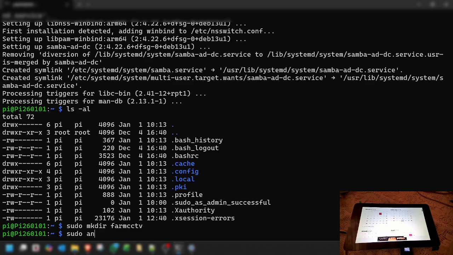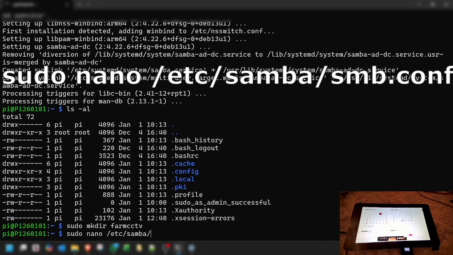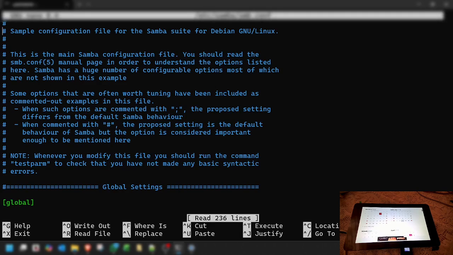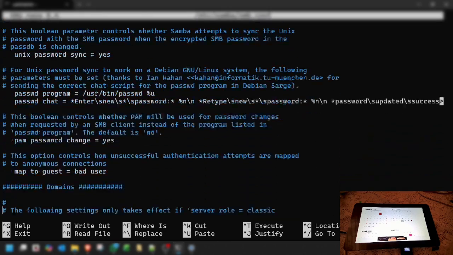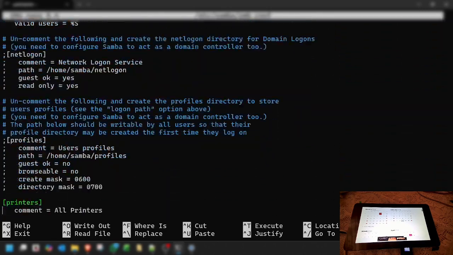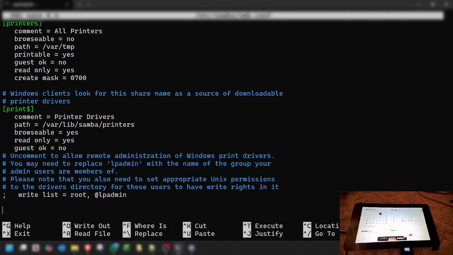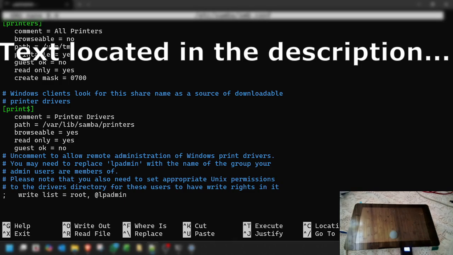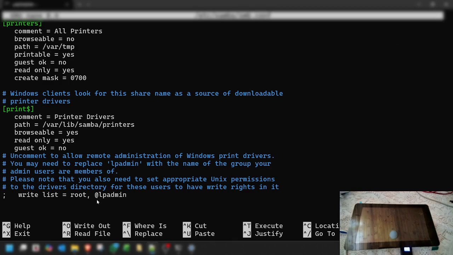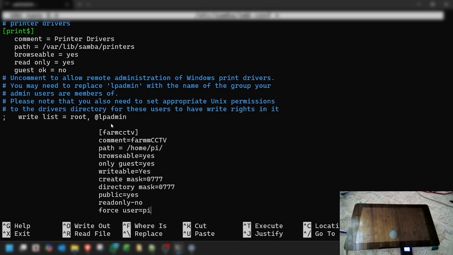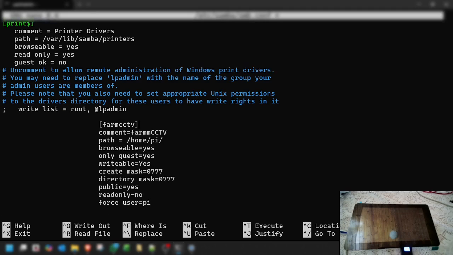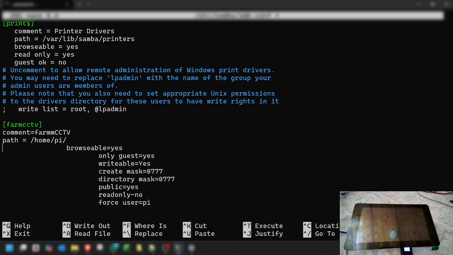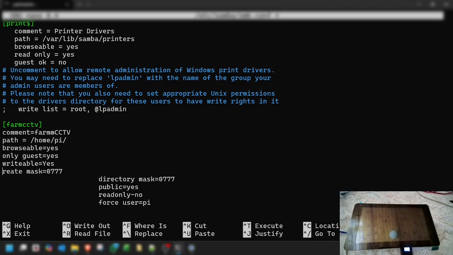Then I'm going to edit using nano again the Samba config file. So we will go all the way down to the bottom. I'm just going to copy paste in there what I want in there. So, that didn't go as planned. Right. Oops, create.